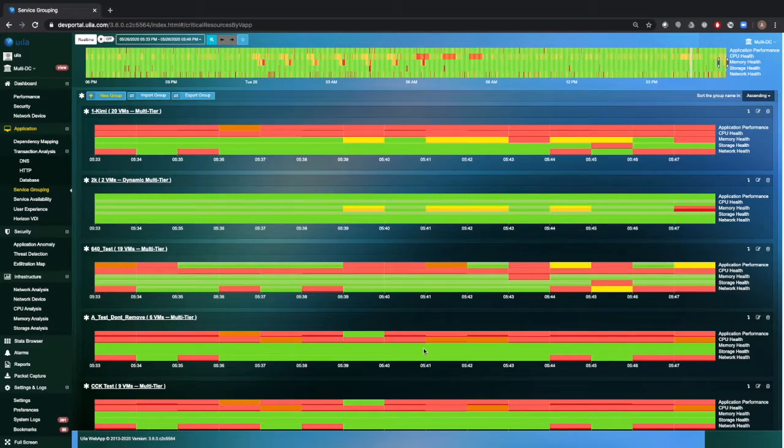In version 3.5, Uila has made a groundbreaking enhancement to the multi-tiered application dependency mapping feature. The new multi-tiered application dependency feature has many advantages. We will go through them as we see the tutorial.